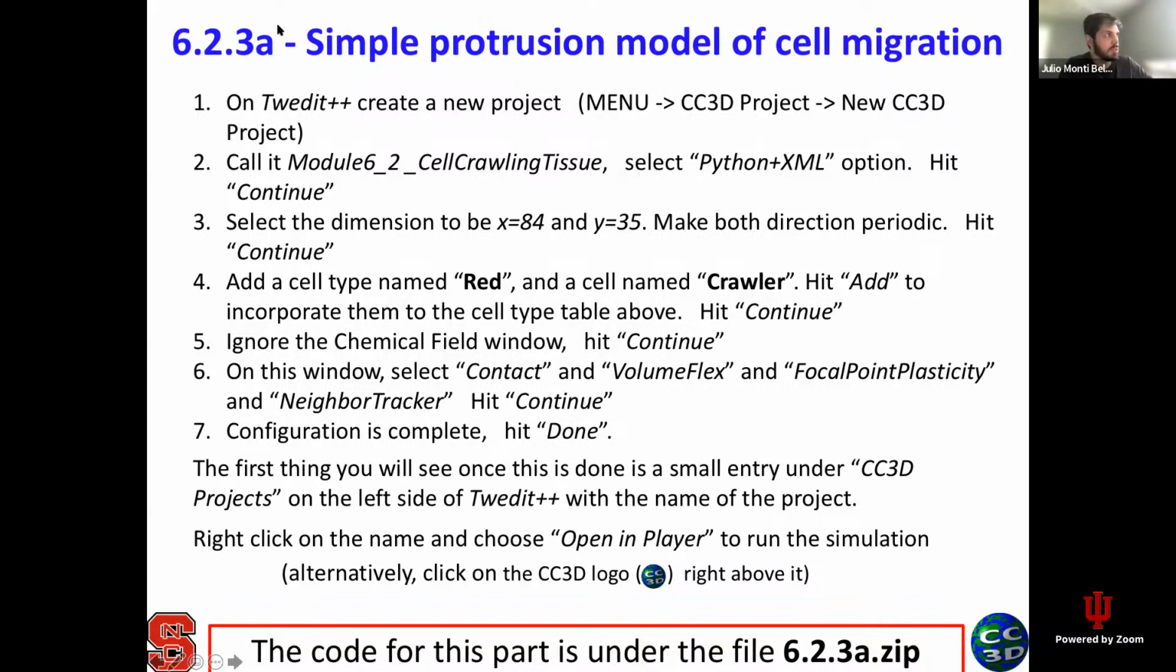So I'll give a few minutes to do this while I grab some more water for me. So you can either follow these instructions here or directly download the base code for the next set of exercises.